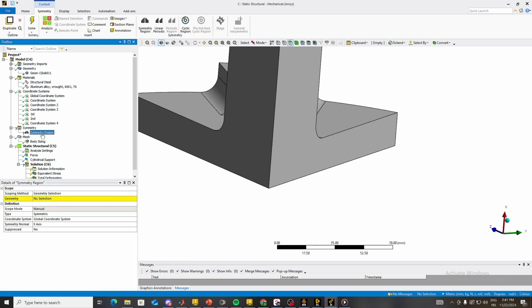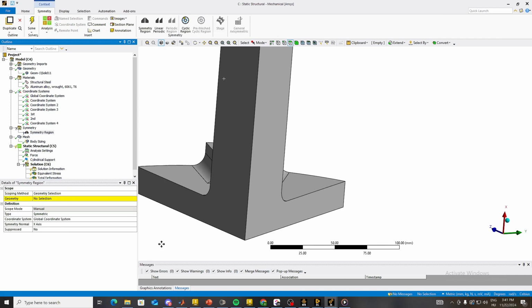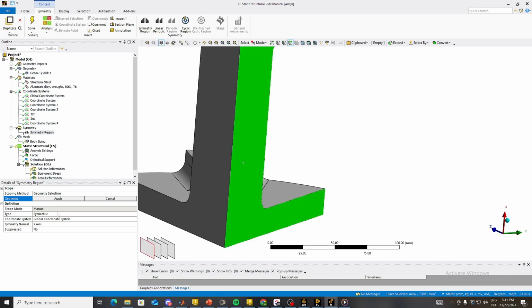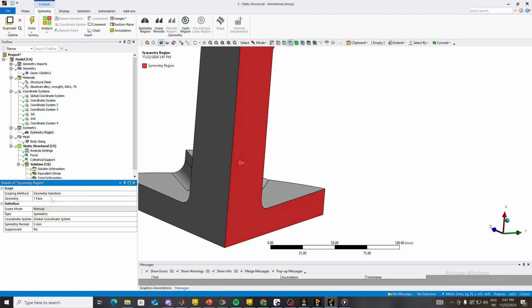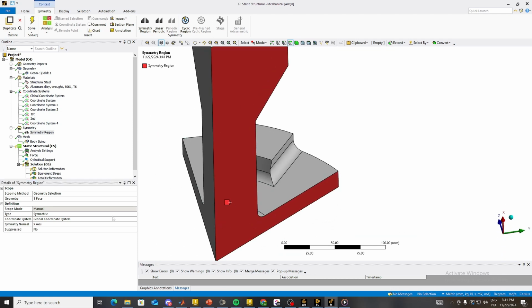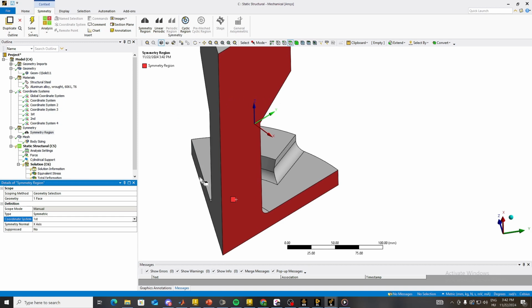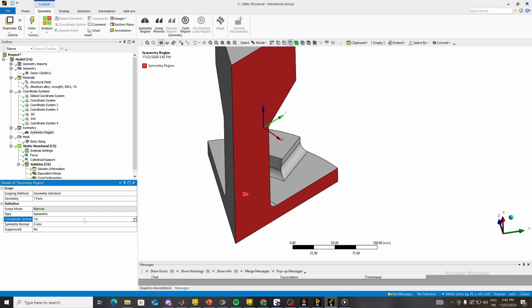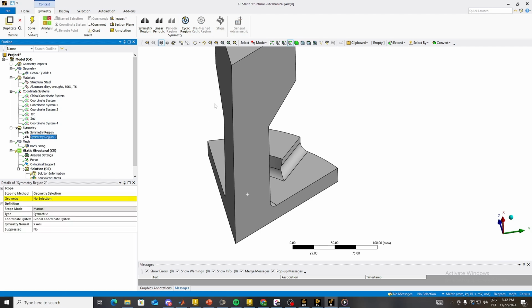Now define the symmetry regions. Click on the plane that is a symmetry region and define it with our coordinate systems, which is normal to this plane. You need to choose which is the symmetry normal. Do that with the other one too.